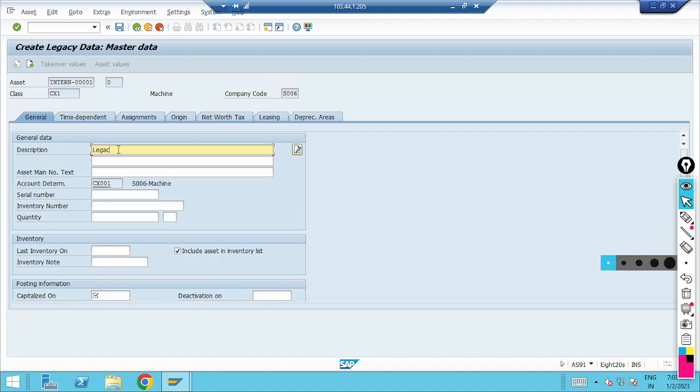Let's name it legacy asset testing. Calculation date, let's take 1st January 2022. For your reference, here I'm using the financial year April to March. That means my current financial year is 2022, and it started from 1st April 2022 to 31st March 2023. So that means last year's asset I'm uploading.